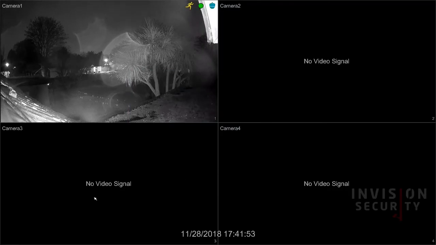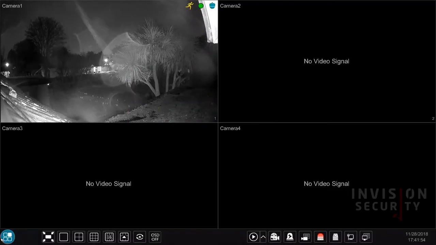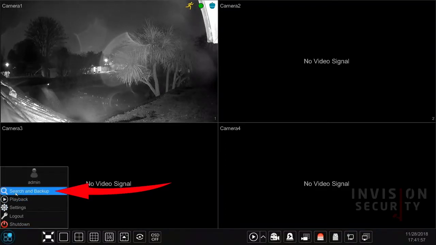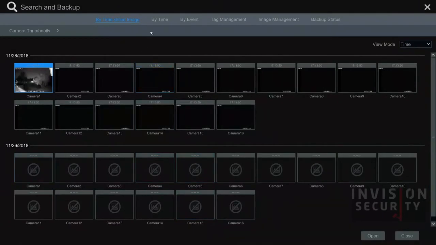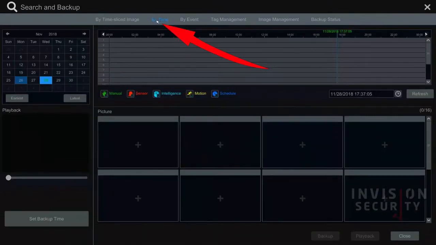So now that you're logged into the system, what you want to do is click on the main menu icon again and now click on search and backup. This will then take you to the backup page. Now I find the easiest way to do a backup is by clicking the by time tab at the top. You then want to press this plus icon.